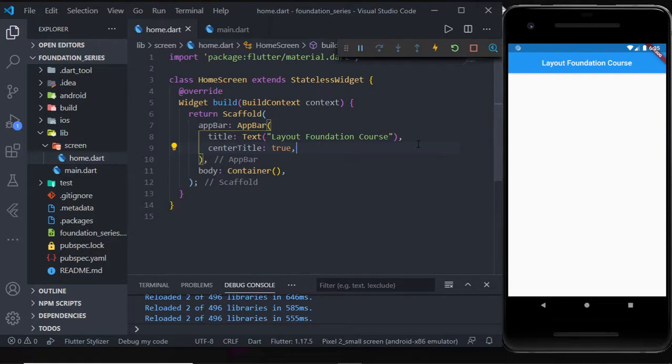So the first one we will be looking into today is the container, and we will be looking into text also, and the center widget, which is very easy.